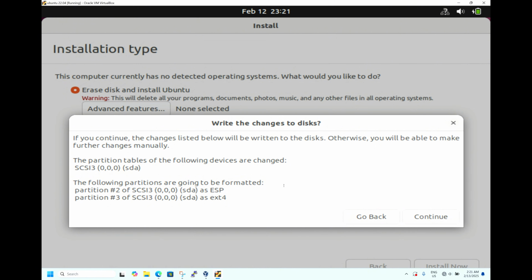So now it's giving the warning that the disk will be written and it will be formatted with ext4 and the disk will be SDA. If you want to add one more hard drive, I have created a separate video. You can watch that video in my playlist. So you can add one more drive to the guest operating system after the installation also. Hit continue.